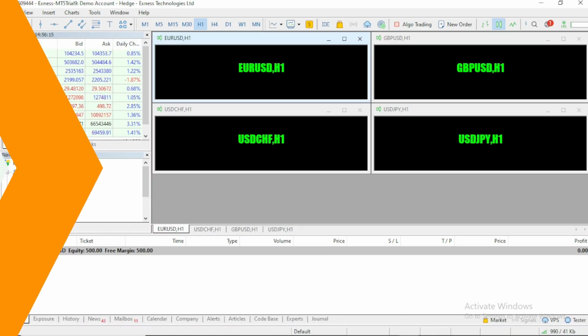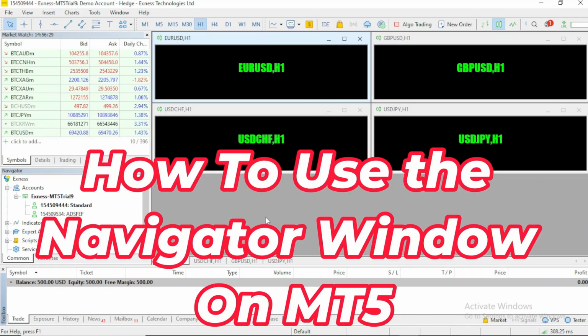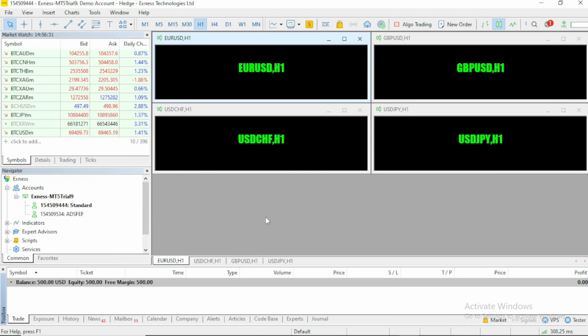See you soon. Now we're going to be looking at how to use the Navigator window. Okay, remember this is just your interface and you might be thinking, what do I do? How do I add my currency pairs? What should I do next? So let's start from the very beginning and we'll go bit by bit.